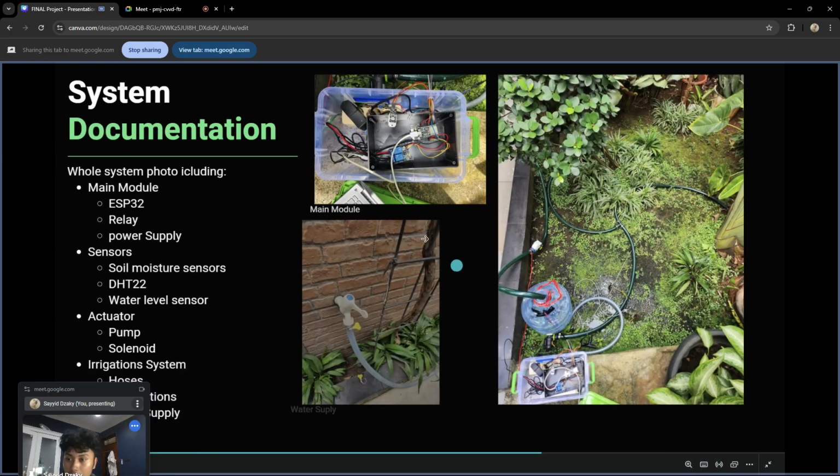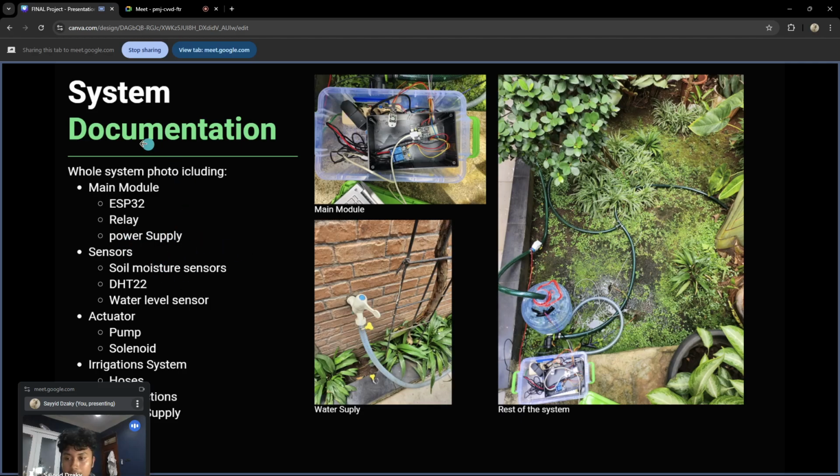Next, this is the whole system documentation here. We have the system photo. This is the main module.